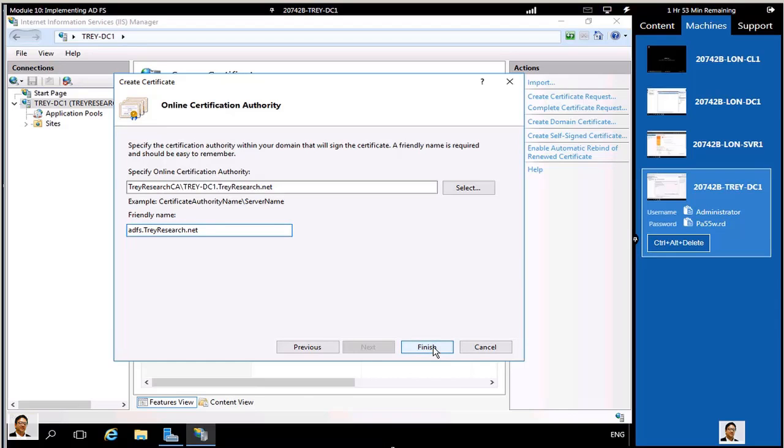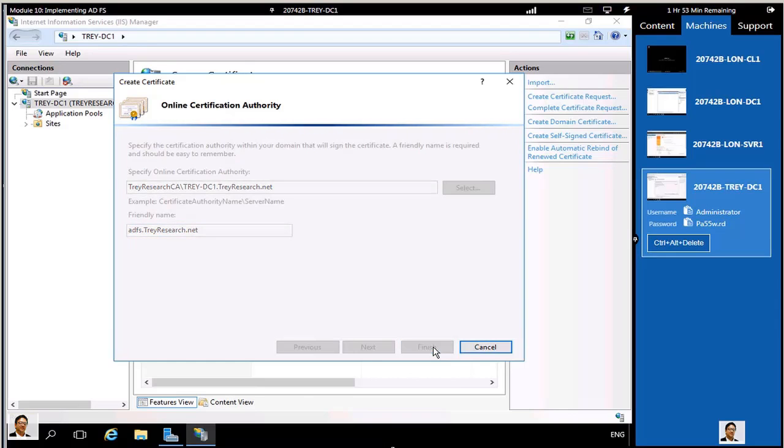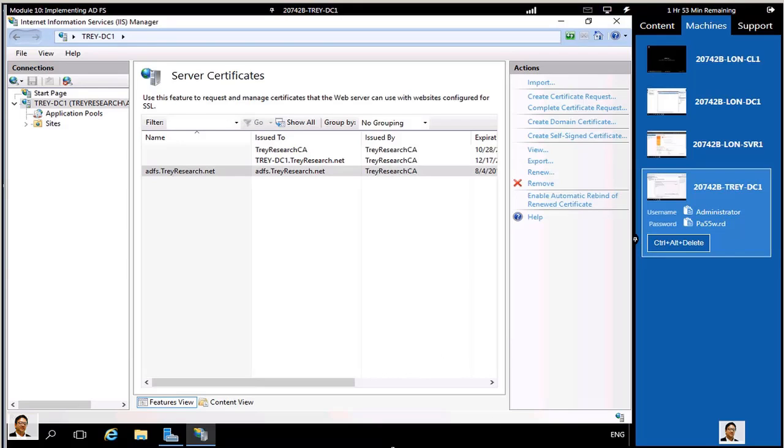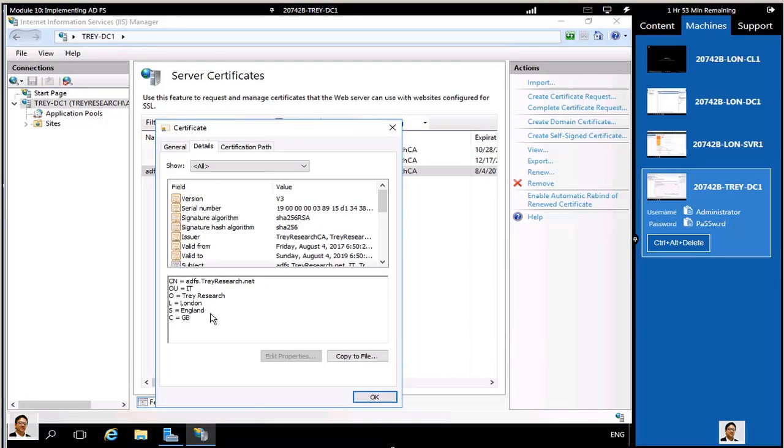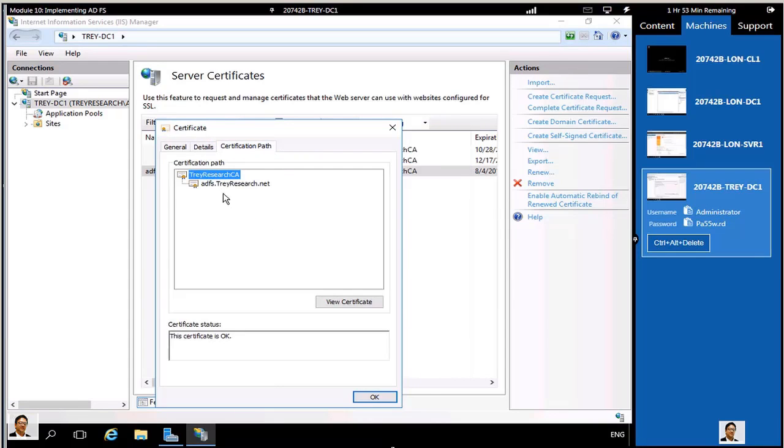You might have to wait a few seconds. Alright, so everything so far looks good. So we are done from this point. Just take a look at the certificate. So all looks good.